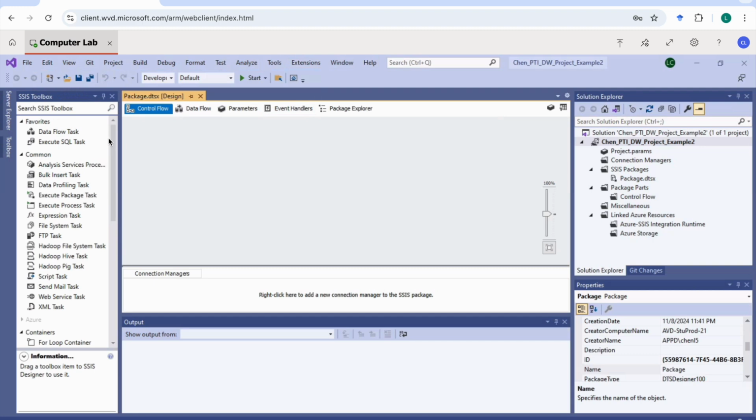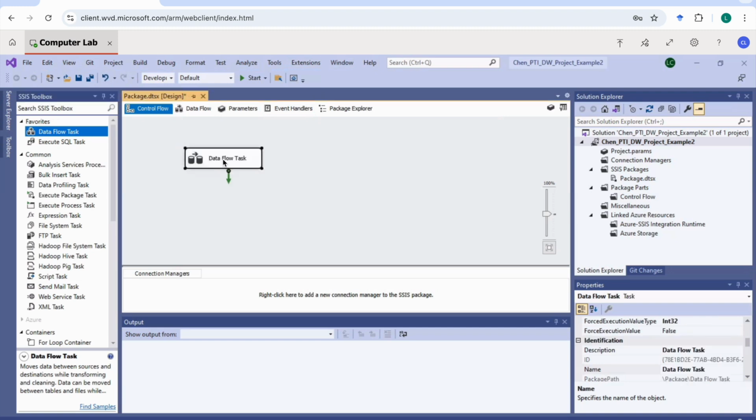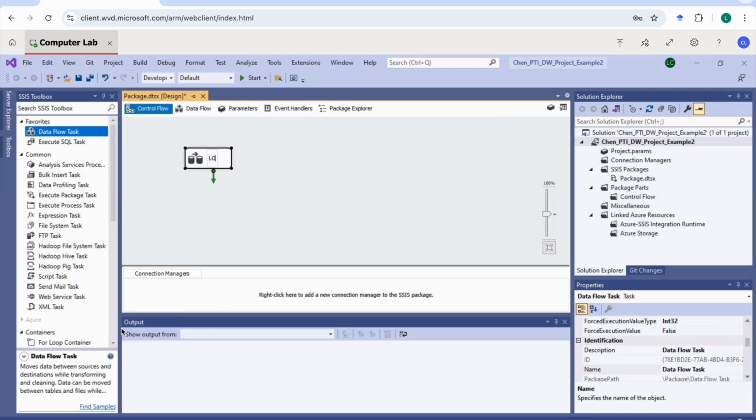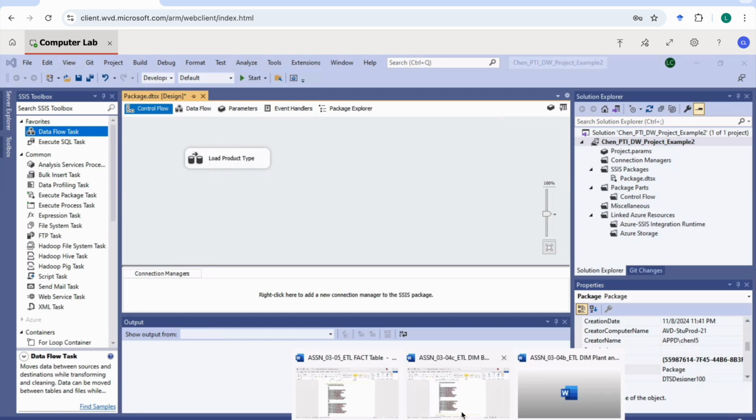Okay, now let's start. So I want to create this one under the field. There's a data flow task. And the first table we're gonna make will be the load product type. So this is the first one we're gonna make. You can check with your instructions.